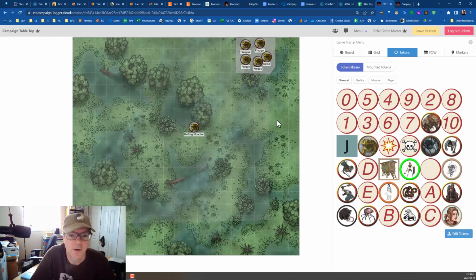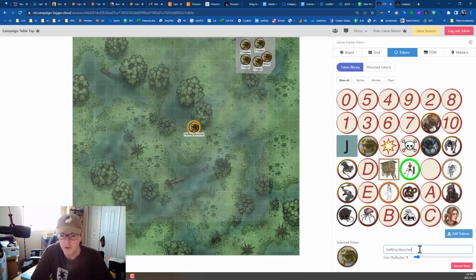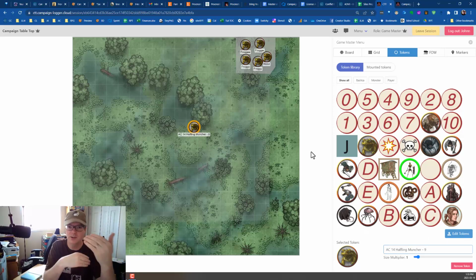So I'll drag this guy out. Halfling Muncher. I name my monsters to provoke my players sometimes. And one of them is a halfling. So I called this giant toad Halfling Muncher. So here, if I select the token, what I started doing is putting in their armor class and their current wound level. So in the map itself, the players can see in a very simple fashion what they need to hit to kind of reduce the number back and forth.